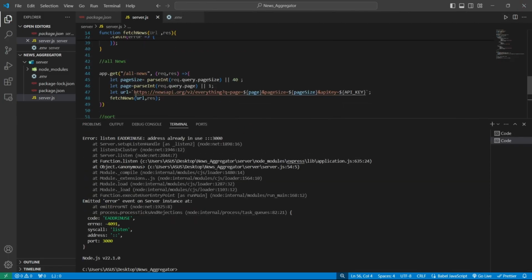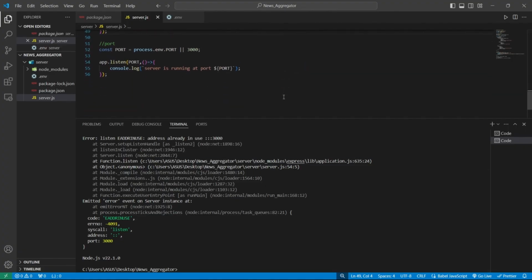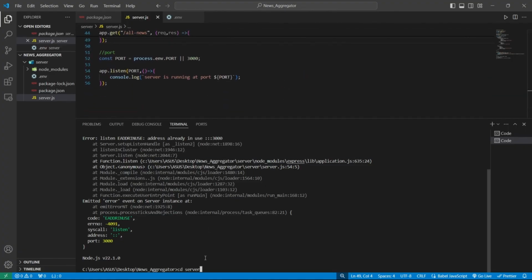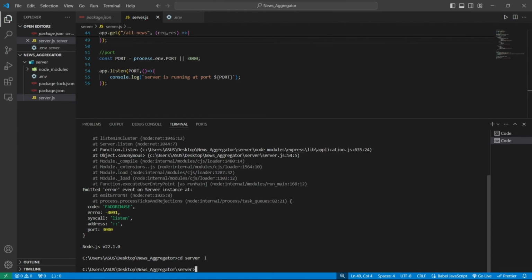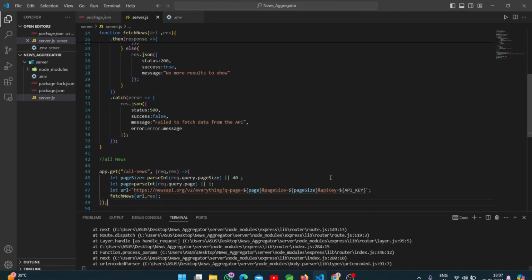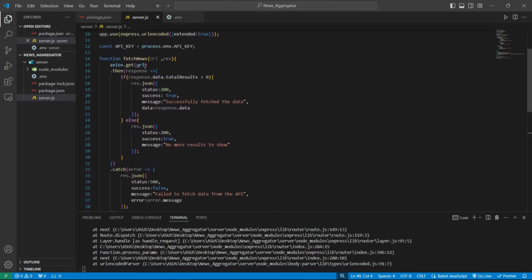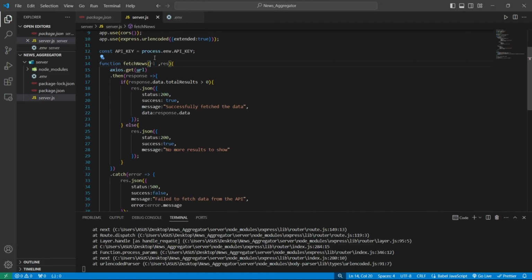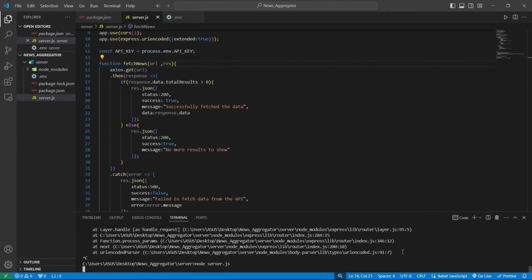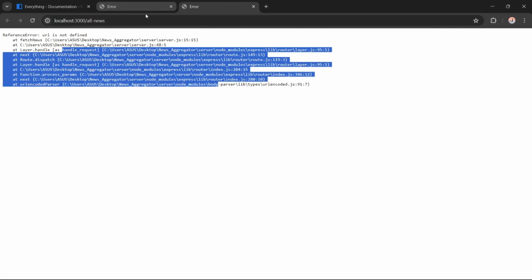Okay, so we have made a little mistake over here, a semicolon needs to be here. Okay, so now just go to your server directory and write node server.js. Okay, so I checked the code, and the problem over here is that we gave a capital U, so make it a small u and run this.